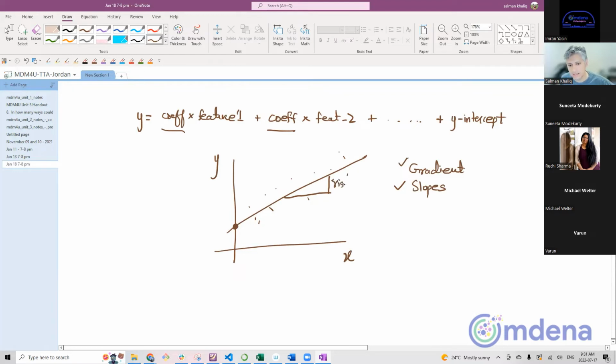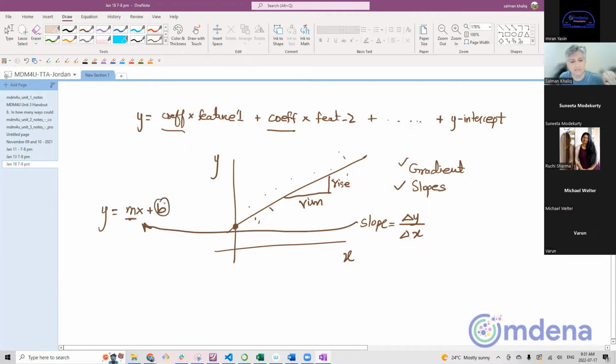This is the rise and this is the run. And what exactly are they? Change in the y variable over change in the x variable. That is what the slope means. So what linear regression did is it figured out this plot, figured out the line of best fit, and figured out what would be the slope of that line and what would be the y-intercept. The general equation in terms of one feature is simply mx plus b. This m is the slope, this rise over run thing. And this b is this particular point, the value it is cutting on the y-axis. What does y-intercept mean?